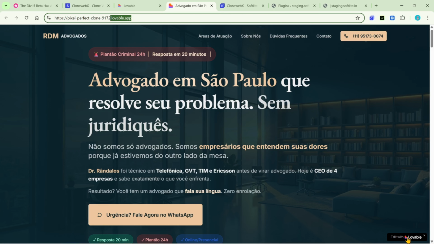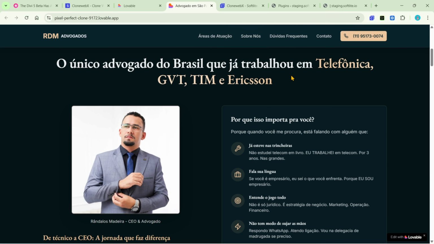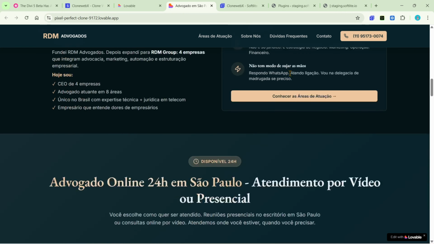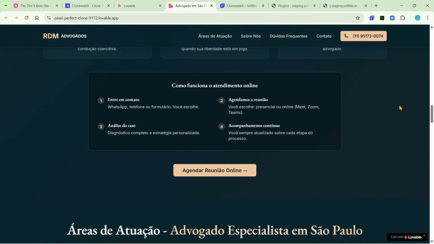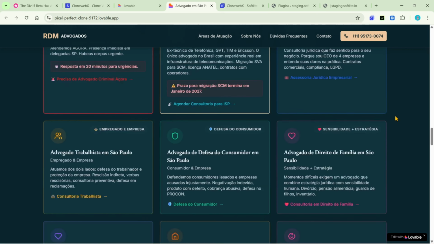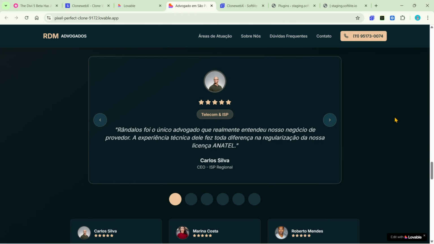This demo website was generated entirely by Lovable. Clean layout, modern design, and well-structured sections. The goal here is to take this Lovable website and bring it into DV5, while keeping the layout, structure, and visual hierarchy intact. No rebuilding, no manual redesign, just a few clicks.